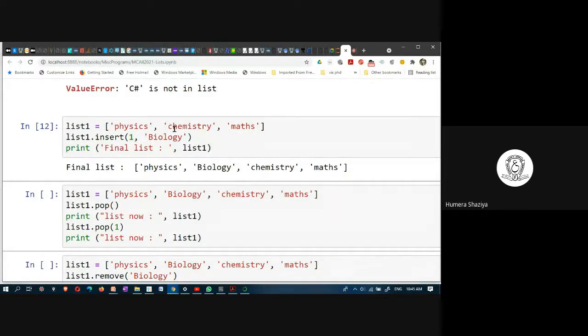Next, this one is inserting biology at index 1. Actually, at index 1 in the list, it is chemistry. But the second statement would make the list add biology at index 1. Then the updated list would have physics in the same place. Biology is added to index number 1, and chemistry and math are moved forward.